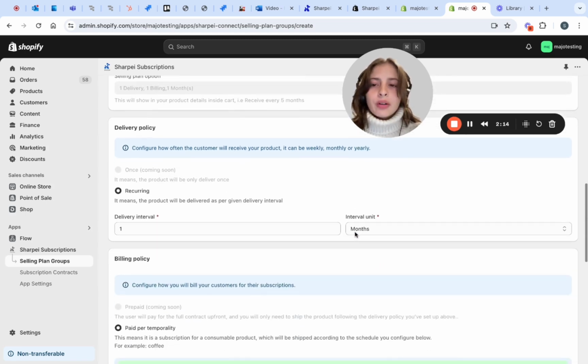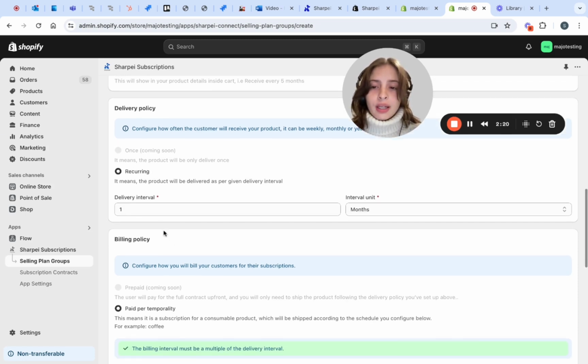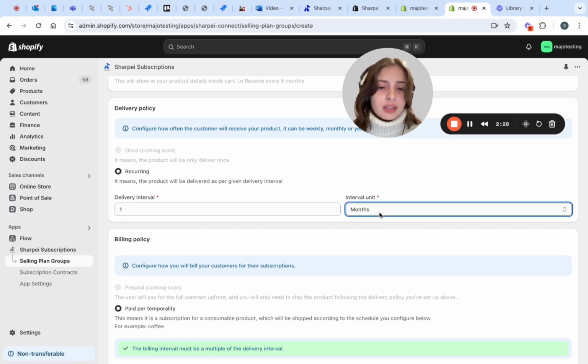Now we move on to the delivery policy. In here, the recurring option is only available for now. And I'm going to put the delivery interval 1. This will mean that every 1 month, the product will be delivered. In here, I have the interval units that I can choose. In this case, I'm going to leave it for months.